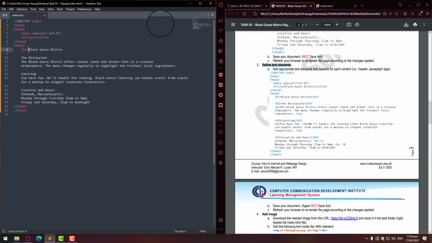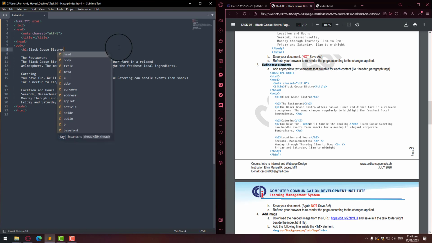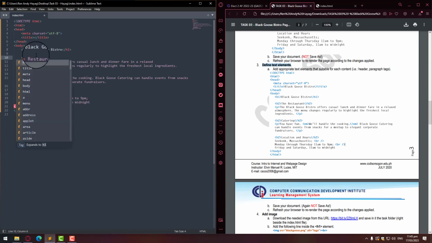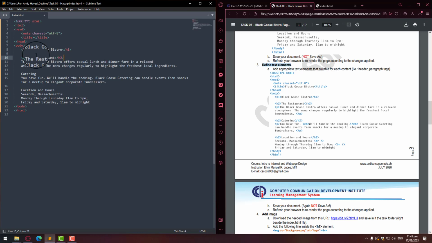H1. Ito pa yung gandahan sa Sublime Text. When adding closing tags, you just have to click this left arrow and the / and automatic niya na i-complete. Diba? Napaka-efficient. Yun, tinatype ko lang siya.